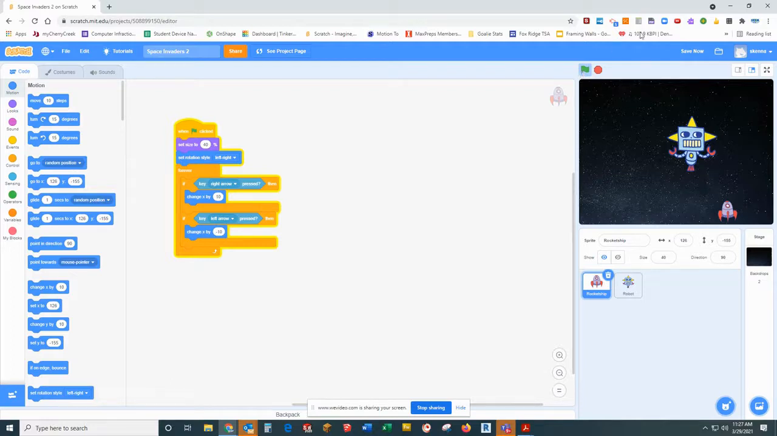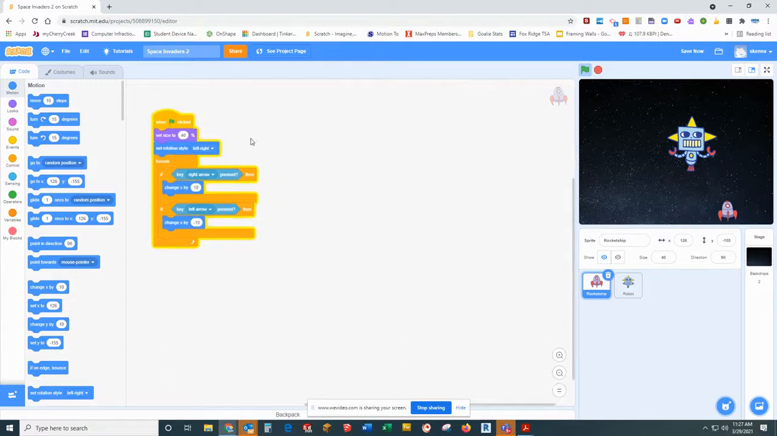So there you go. That is my sizing and motion on the rocket ship. That's my rocket ship code for now. I'm also going to go ahead and at this point create my laser. So I'm going to go ahead and I will actually do that in my next video.